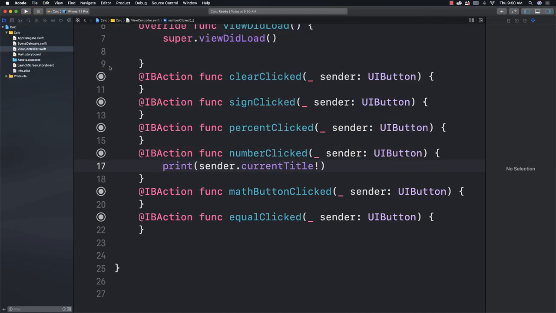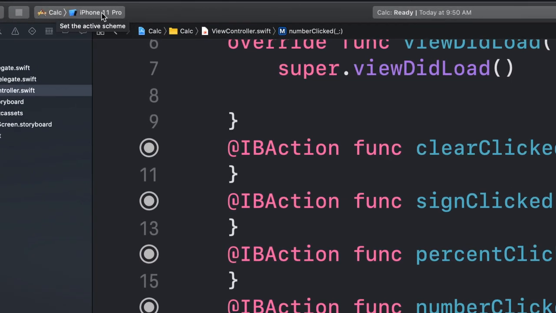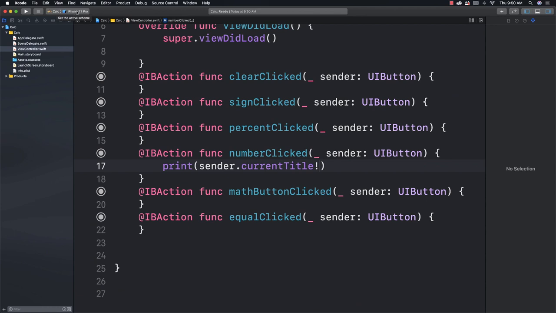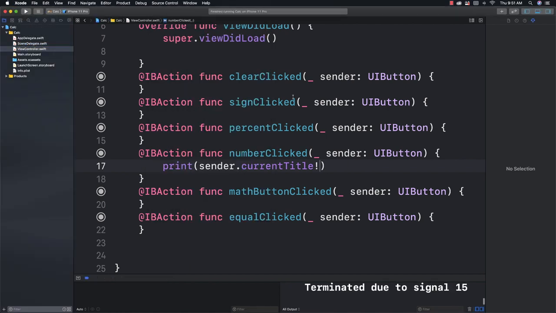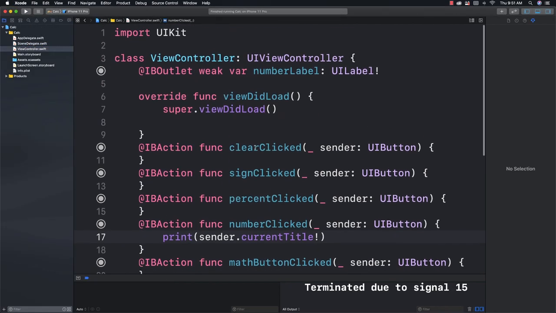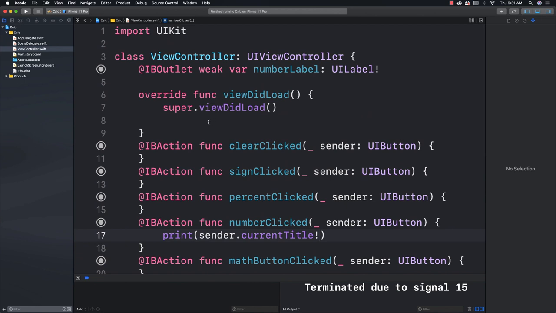And then we can test this with our simulator. So just make sure you have one of the iPhone simulators up here selected, and then click on the play button. And here's the simulator, and I'm going to press on 7. You can see 7 shows up, 8, 9, 5, and so forth. All right, so close your simulator. We know that works. And now what we need to do is think about all of the functions we need to create in our model.